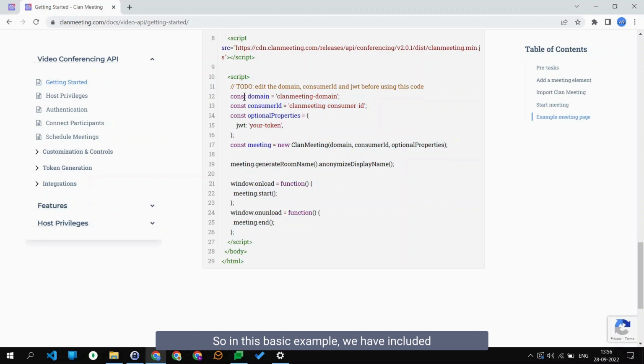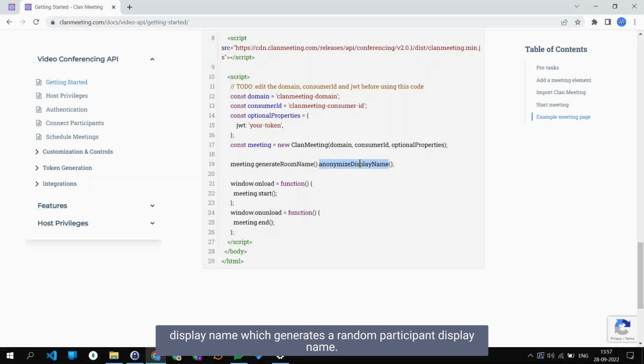So in this basic example, we have included a domain, consumer ID, and optional properties, which takes the JWT token, but optional properties takes many more properties to control the meeting behavior. Then we are creating a meeting object and attaching these two methods right here to that object. The first is the generate room name, which generates a random room name. And the second is anonymized display name, which generates a random participant display name.